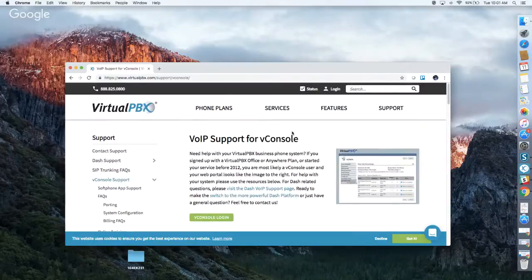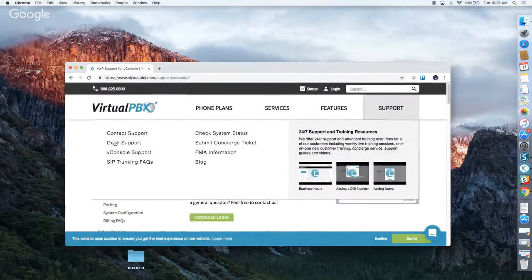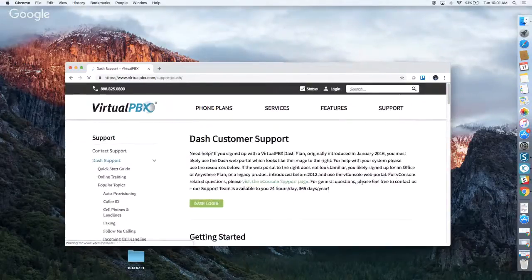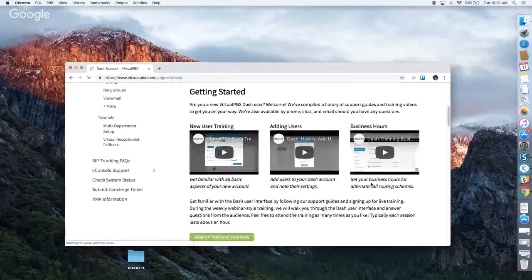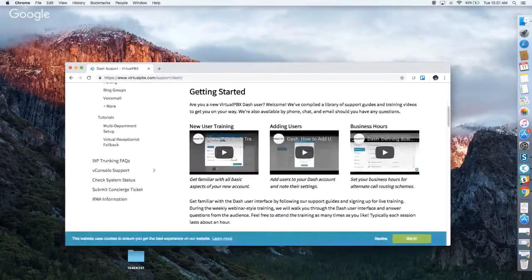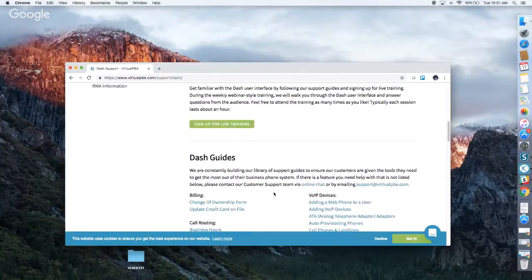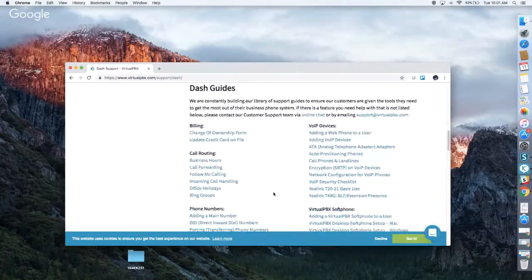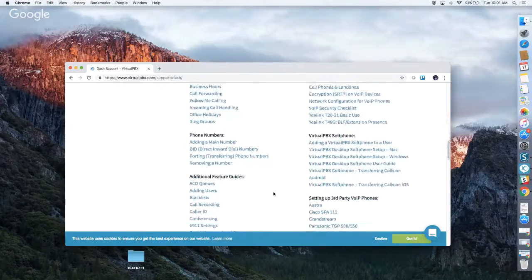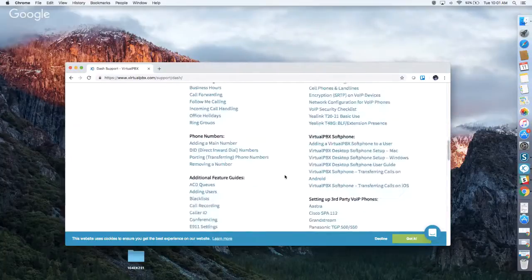For Dash customers, your support page is under Dash support. So this training is also available here, and that's the new user training. And then we have smaller snippets of it broken out for specific guides. And then we have full write-ups on additional features and VoIP devices over here.